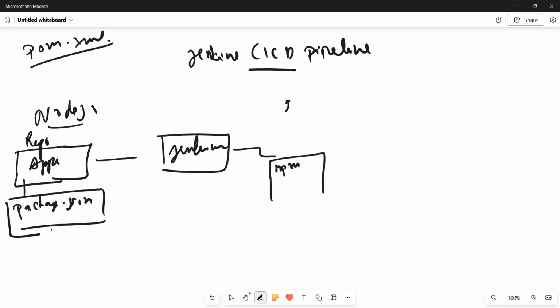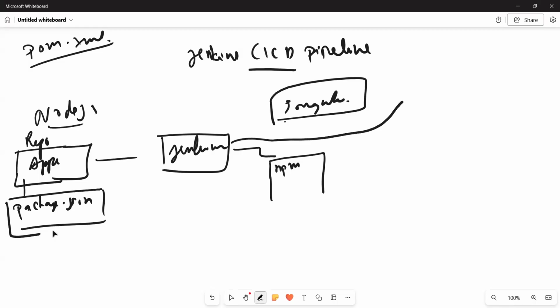I excluded the SonarQube part, so I don't integrate SonarQube with this pipeline. Other things that we can do: after npm, we will build the application using the Dockerfile, which is in the same repo. We use Docker to build the Docker image from the Dockerfile and push that image to Docker Hub. Then we need to set up Kubernetes.